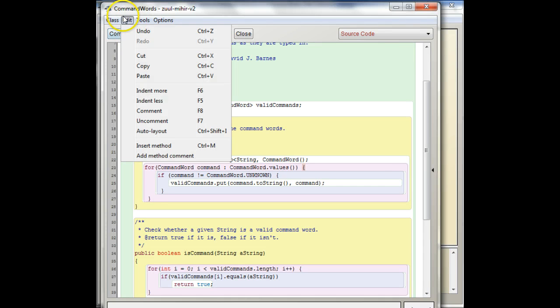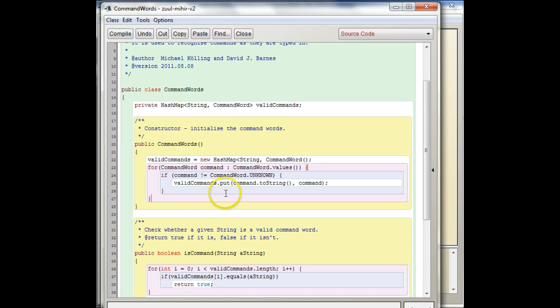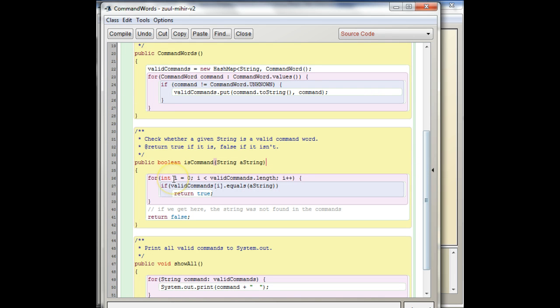Let's see, all the way out one more. Okay, that's better. Alright, so there you have that. And then, let's see, do we need to do anything else here? Well then, for our is command, what you can do is just see if it's in there, right? So you could just return valid commands dot contains key, a string.